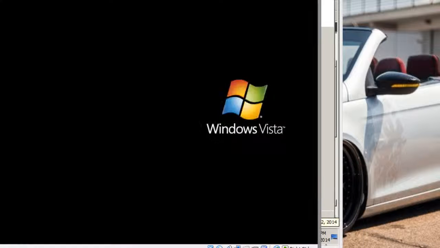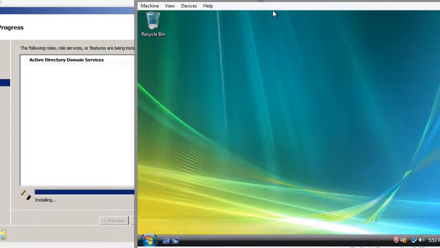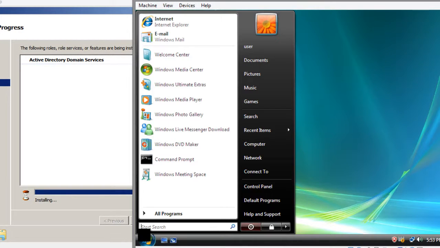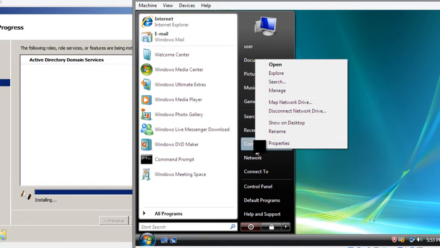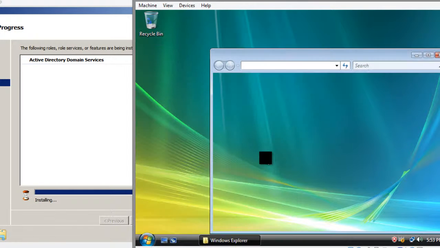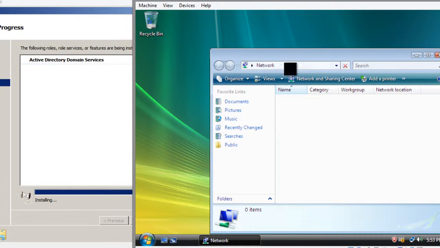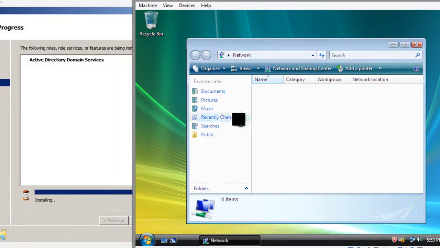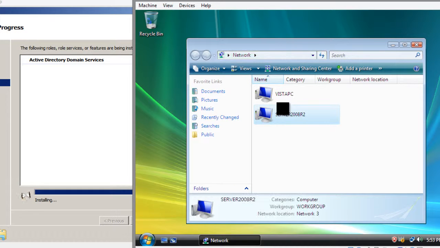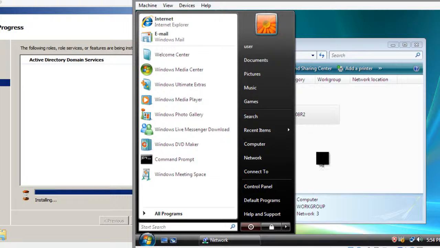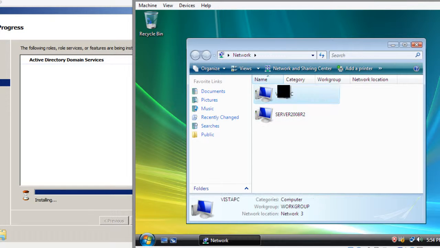Mind you, all the computers must be able to see each other on the network via setting up the corresponding IP addresses. And when you go to the Vista machine and you go to networks, you're supposed to see the server on the PC here.